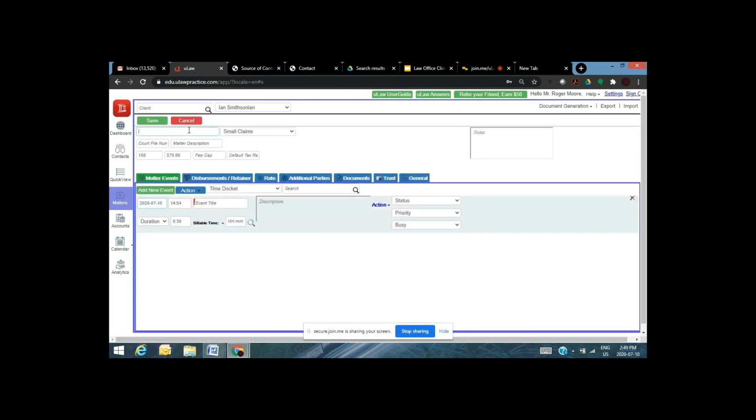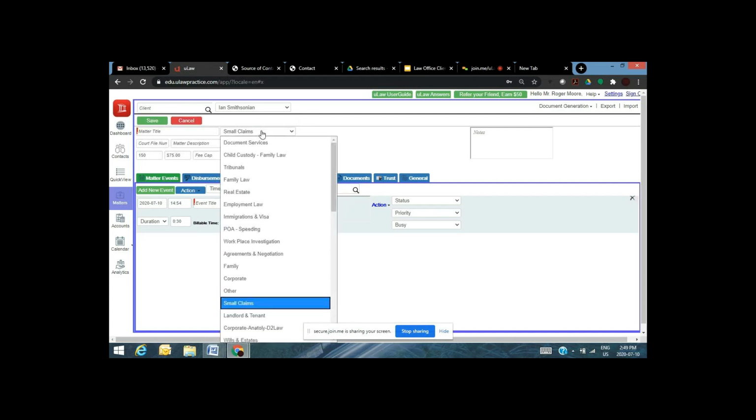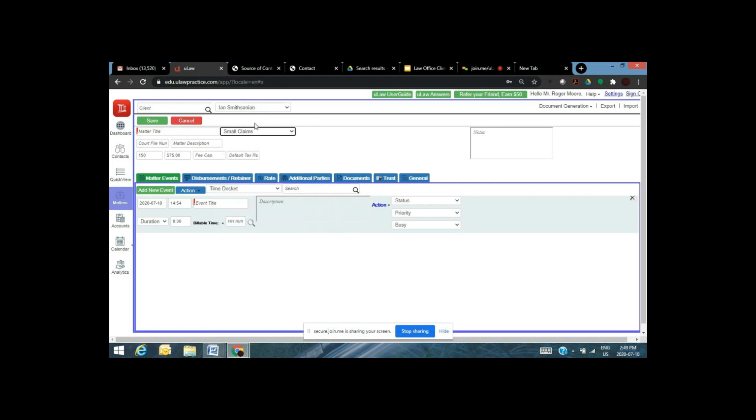Even if you were to non-engage that client at some time, you probably want to non-engage them for a specific nature and matter. So let's say this is an immigration file.